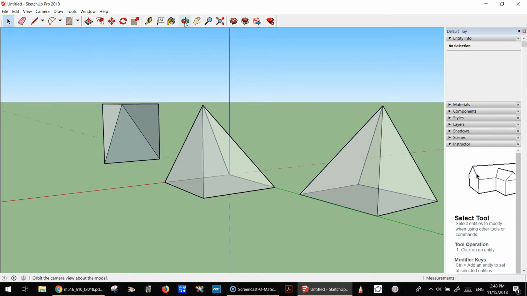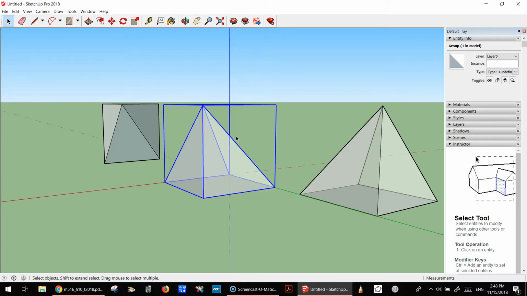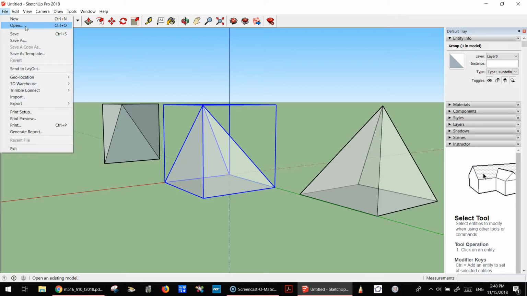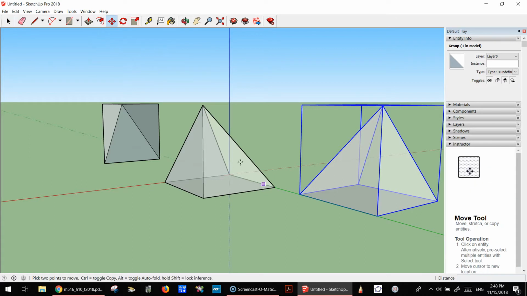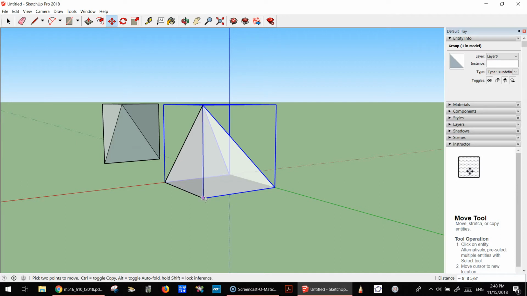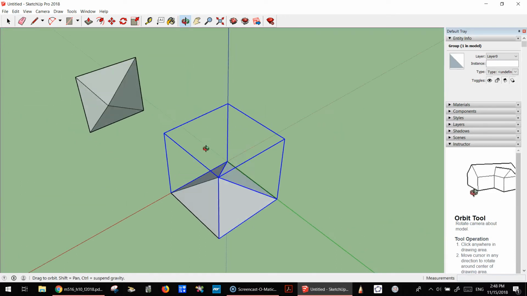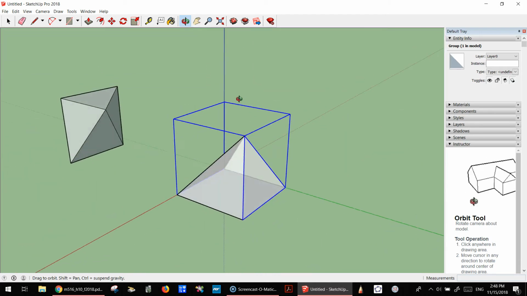Let's see, identical. All right, I'm going to go this area out here. I'm going to make this a component too. I'll make a group. All right, then here we have a group here. So I'm going to just move this guy right here and move it right onto here. So you can see now that those two pyramids are identical.